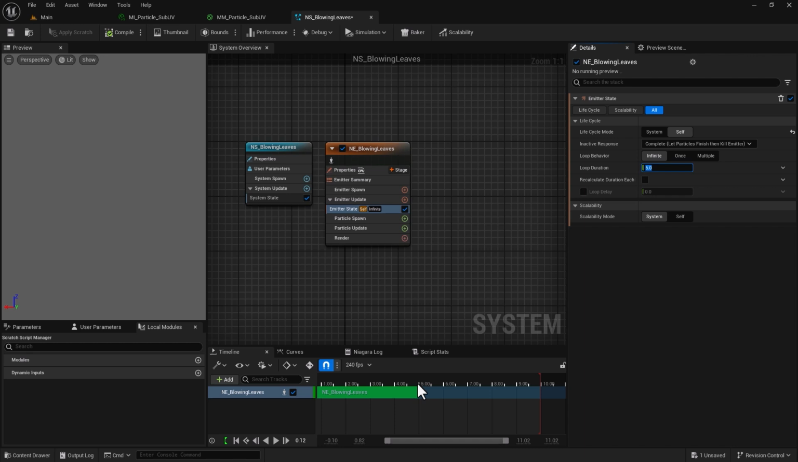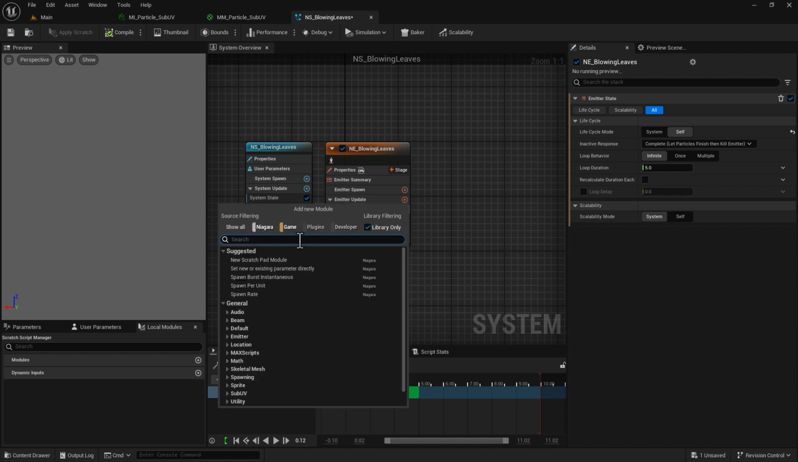Remember, this has nothing to do with the life cycle of the particles themselves. This is the life cycle of your emitter. Don't get them confused. Now we have this state in place. Let's bring in either burst instantaneous or spawn rate. This is almost automatic every time you would like to emit a set of particles and change their behaviors.